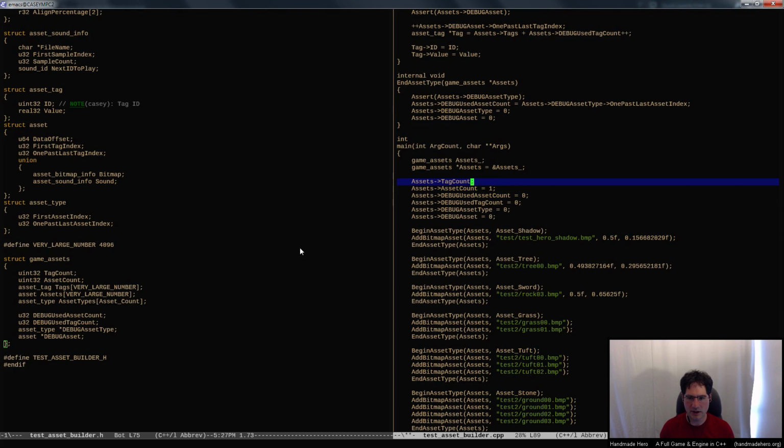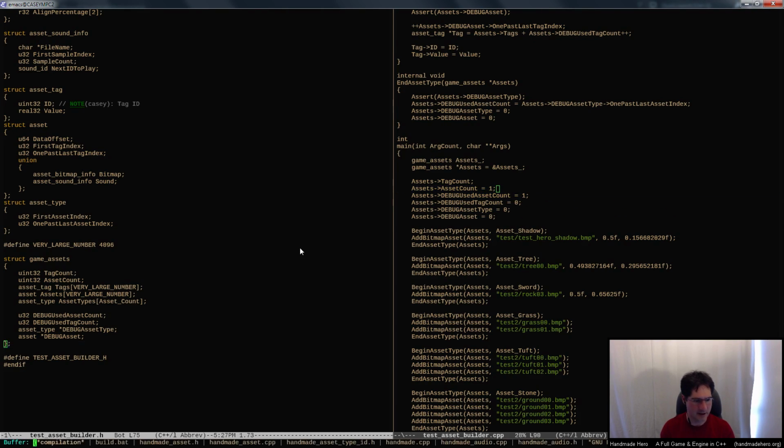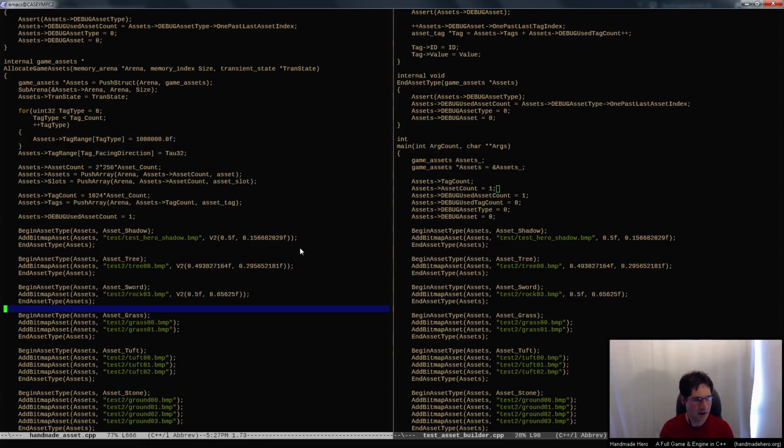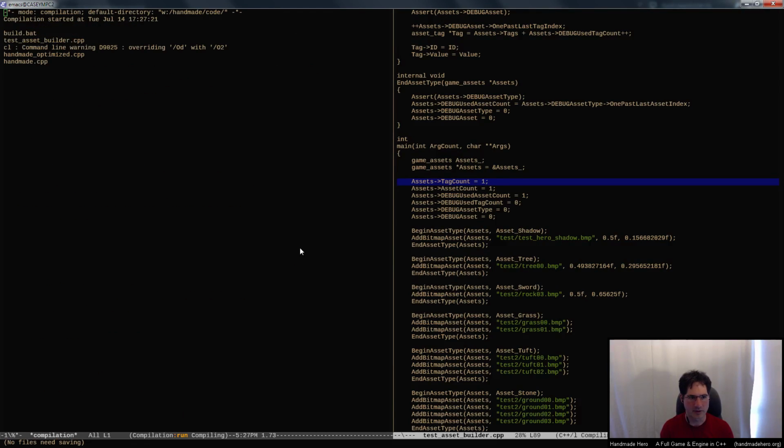I guess, how did we initialize these in the original one, and used asset count? I wonder. Let's see, debug used asset count. Yeah, so we could even do this a slightly different way as well, but I'm going to set this to this. We're going to play around with this a little bit in a second here, but let's go ahead and set that up.